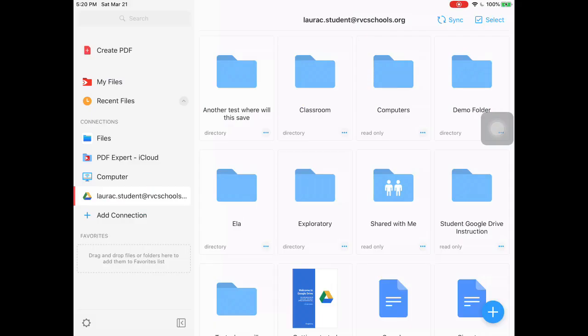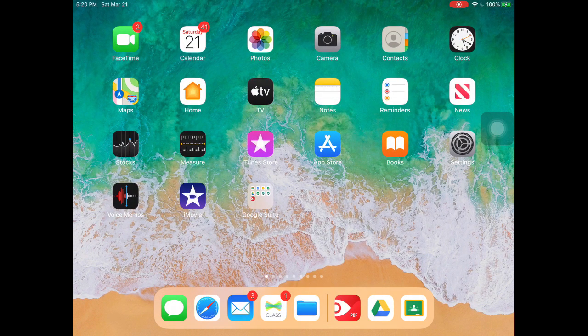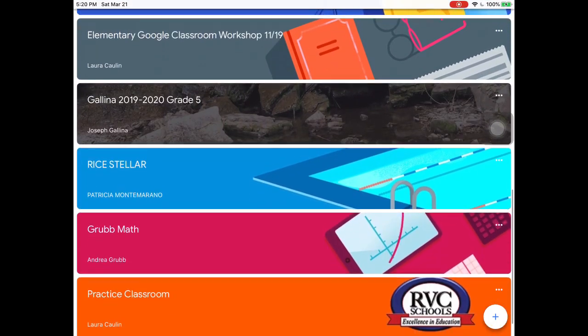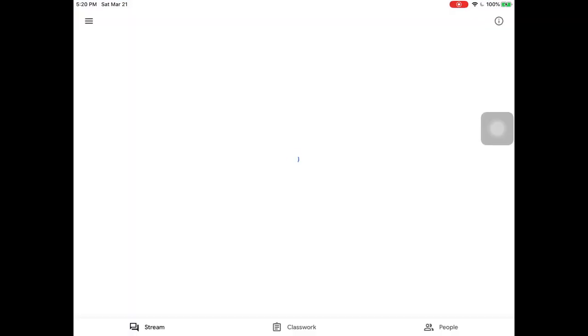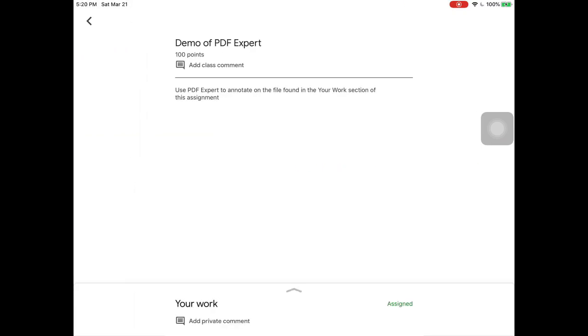So the only files you're going to be able to annotate are the ones from your assignments. I'm going to go into Google Classroom here, and I'm going to go into this practice classroom. And I have an assignment in here called Demo of PDF Expert. So in here, you see use PDF Expert to annotate on the file found in your work section of this assignment. You see there's nothing attached right here. There's no assignment attached to this file, that's a view only.